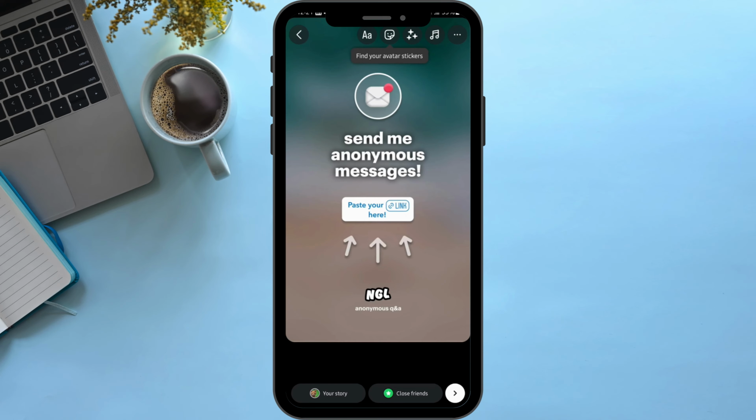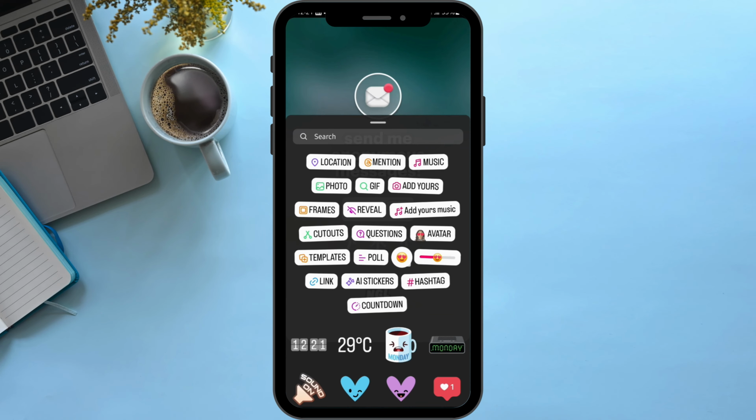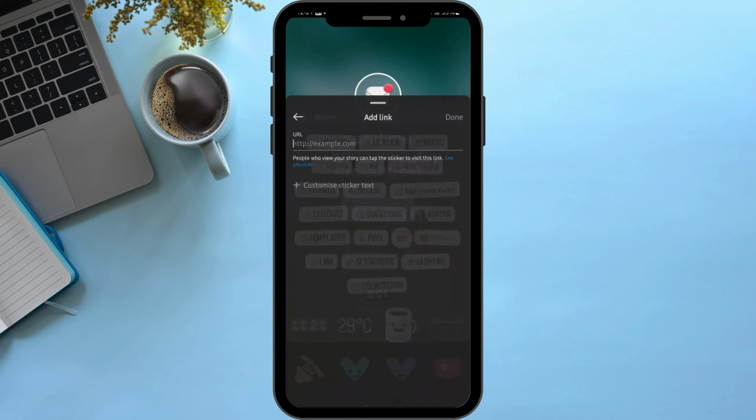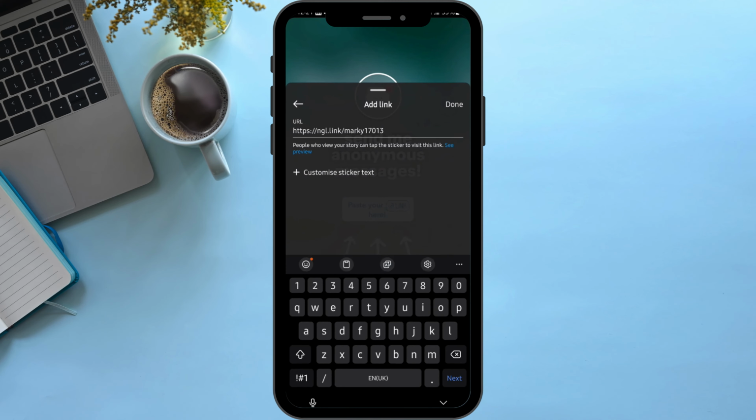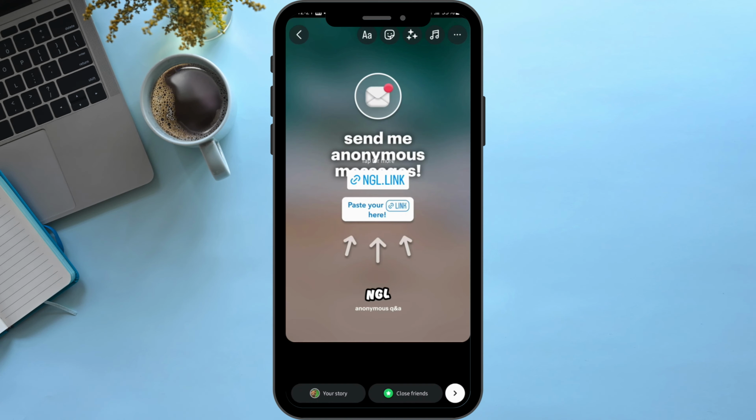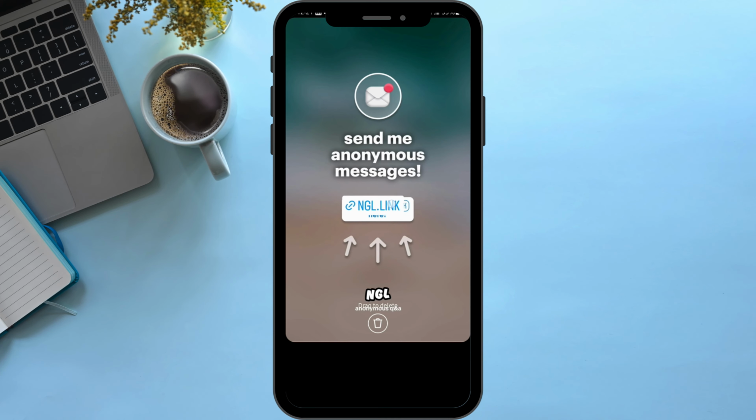Now at this page, tap onto the sticker, and here choose Link option. Now simply paste the link that you copied from your NGL app and tap on Done. Let's go ahead and put the sticker on top of your NGL icon. Once done, tap onto your story.